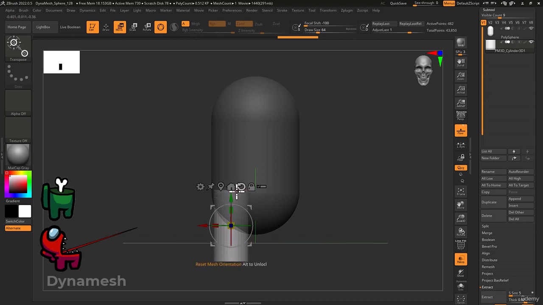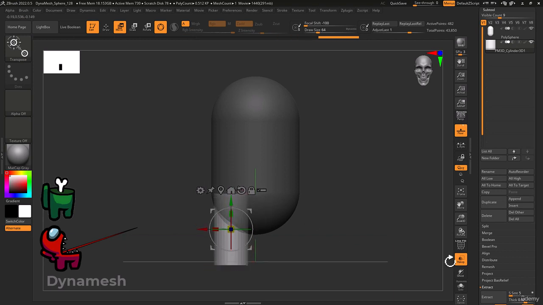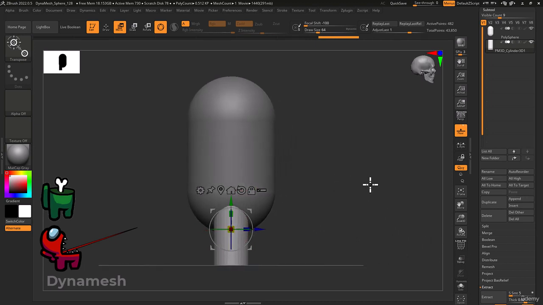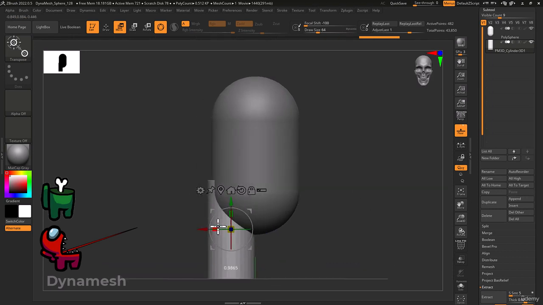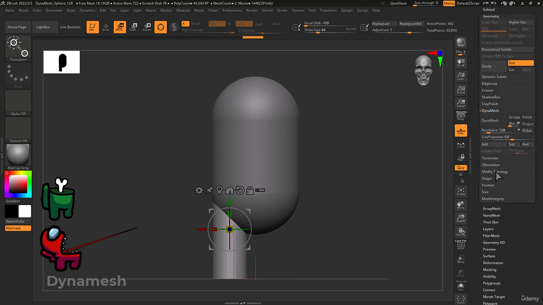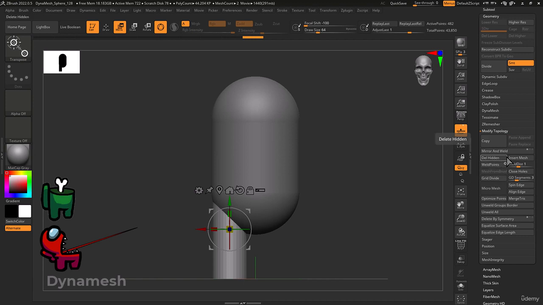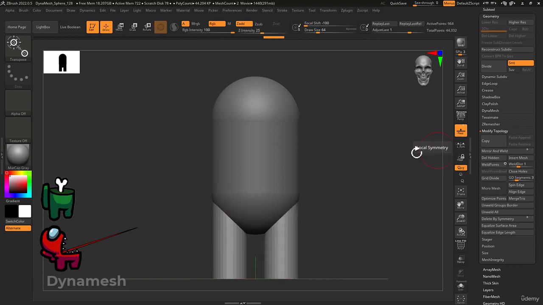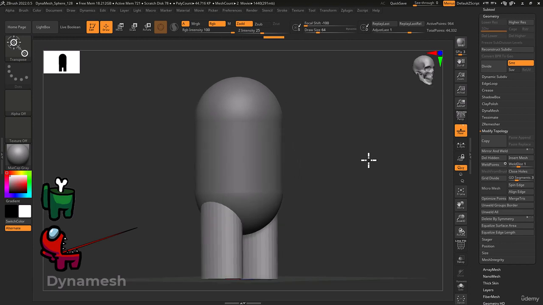And just move that leg over to one side, scaling and moving it into place. And now from the side view, I continue to scale things out here. Squashed it inward with the red rectangle. Okay, that looks pretty good. Now let's go into the Geometry subpalette, Modify Topology, and Mirror and Weld to get our other leg.